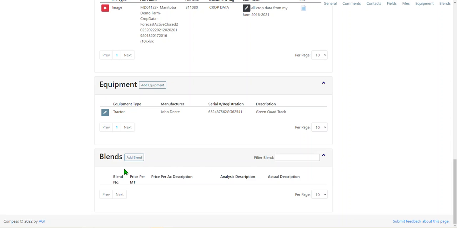Here you'll be able to see a listing of any of your pre-created blends and some basic information, such as the number, price per metric ton, price per acre, description of the blend, analysis description, and actual description. Let's go ahead and add a brand new blend.